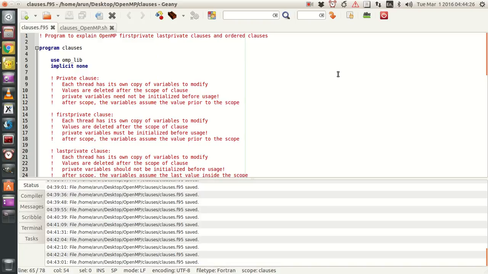This series is a series of tutorials on OpenMP implementation in Fortran. Now, in this tutorial, I'll be explaining some clauses that are really important and really useful, namely the private clause, firstprivate, lastprivate clauses, and ordered clauses. I'll also explain the difference between the private, critical clause and ordered clauses in this tutorial.